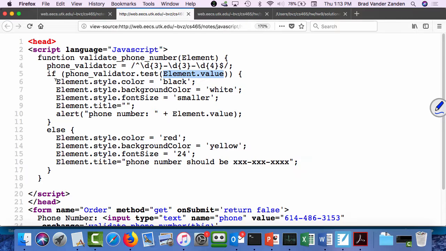Okay, so if the phone number is valid, then I want to make sure that if it was previously in an invalid state, that I return it to a valid state. And you see I'm doing that via the style object. I set the color to black, the background color to white, and the font size to smaller. You'll also see that I set an attribute called title to the empty string. The title is what I was using to convey the proper form for a phone number when the user rolled over the text box and hovered.